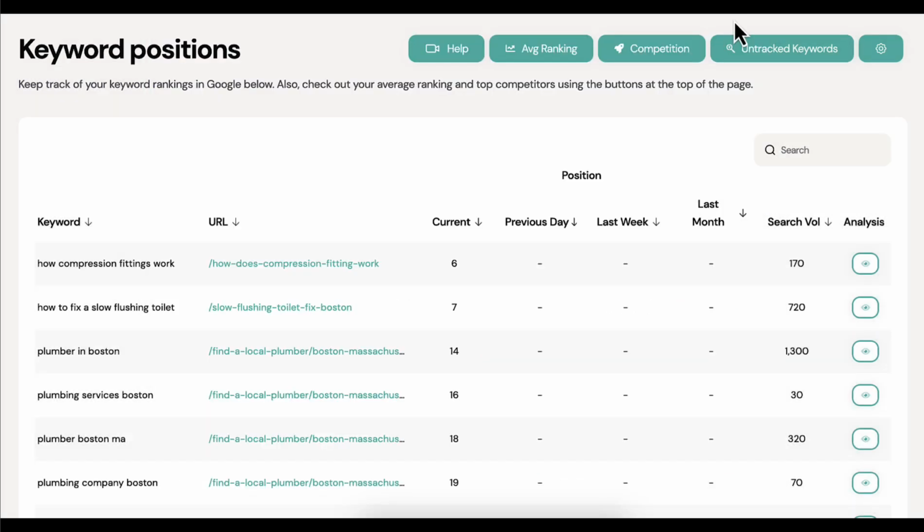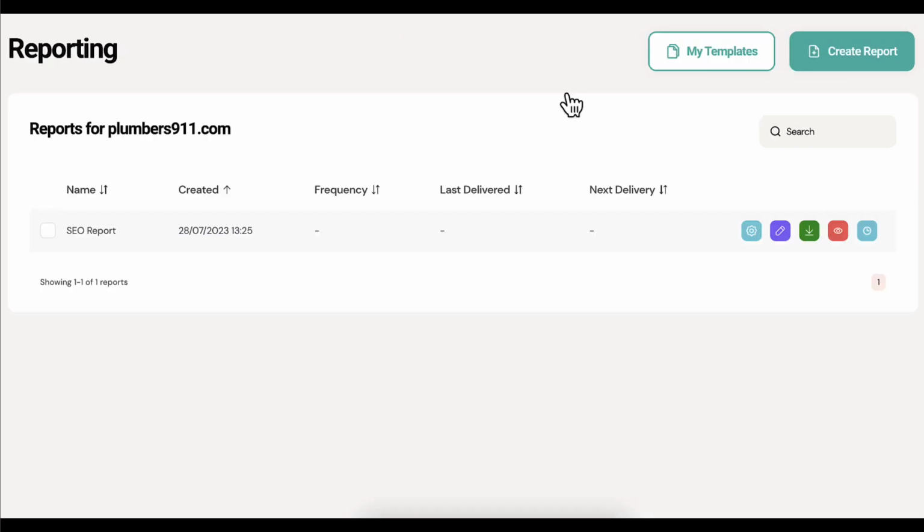Great, so now let me show you the Report Builder. Report Builder is going to enable you to build your own custom SEO reports and get them sent to yourself, tailored specifically for your business, for your colleagues, etc. You can build either from scratch using the widgets or you can use a template. Here's one I made earlier.